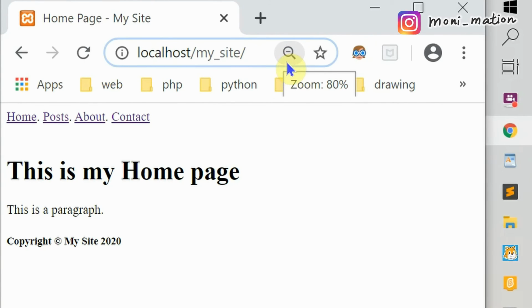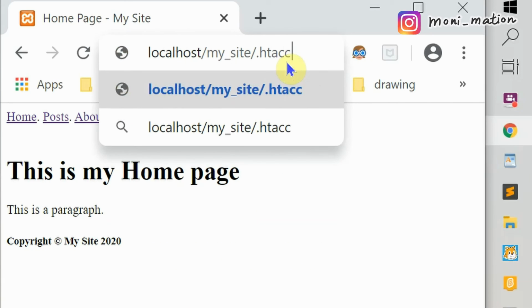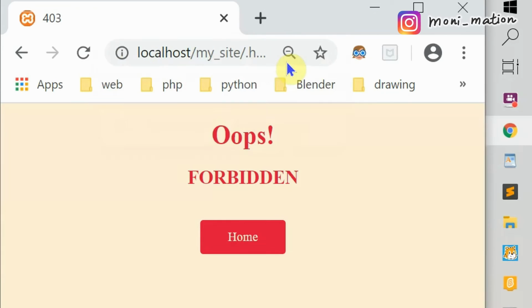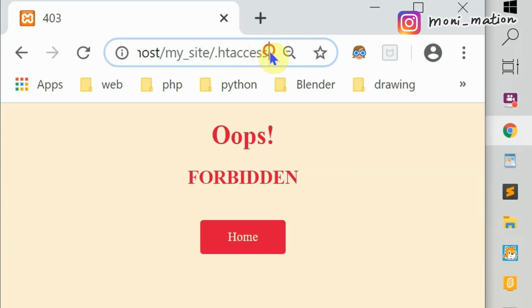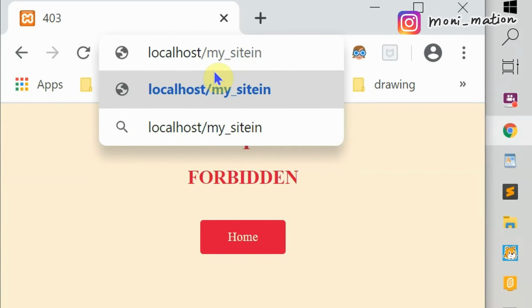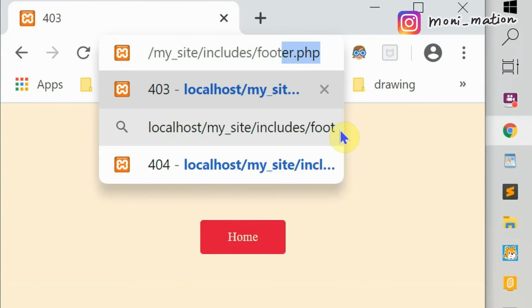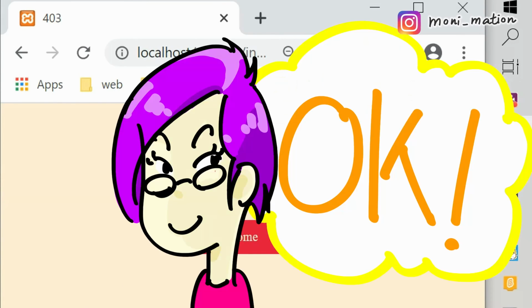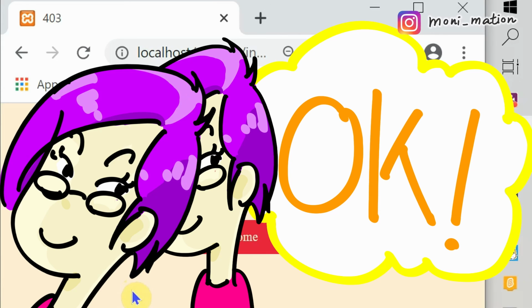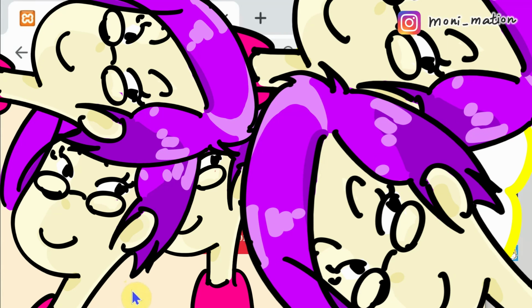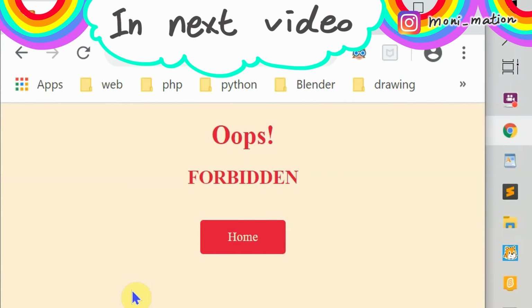Now we repeat the same again. It shows our custom forbidden page instead. Okay, our simple dynamic routing system is done. In the next video, we will talk about how to style our website.